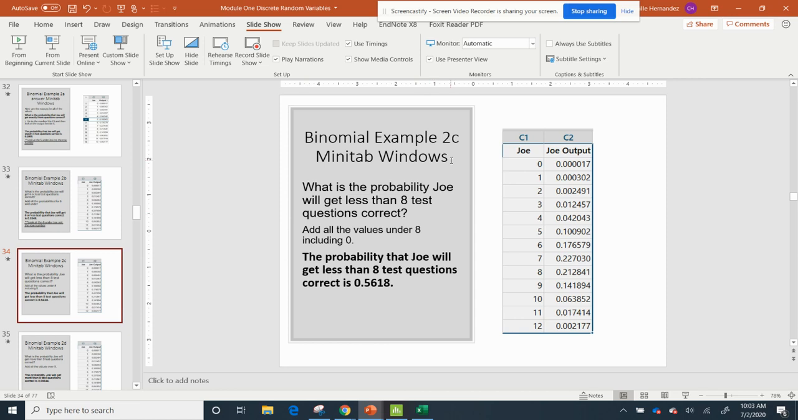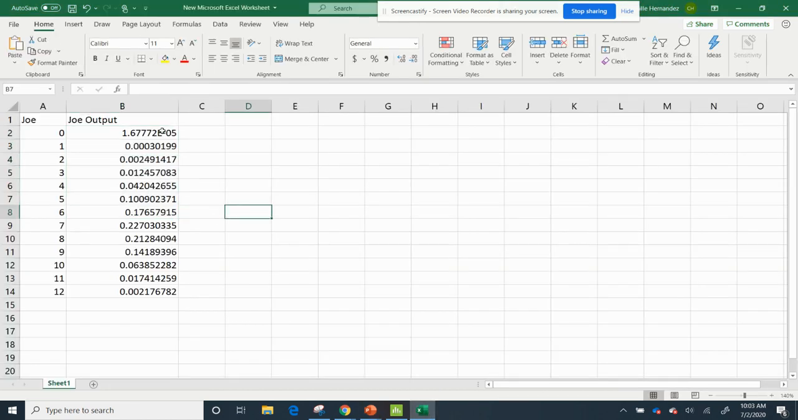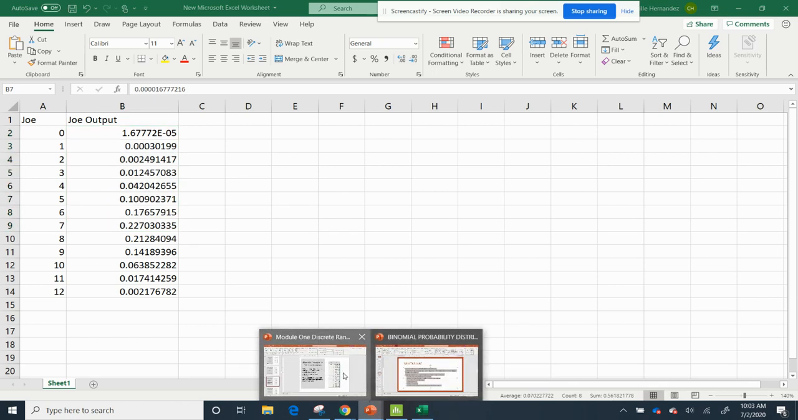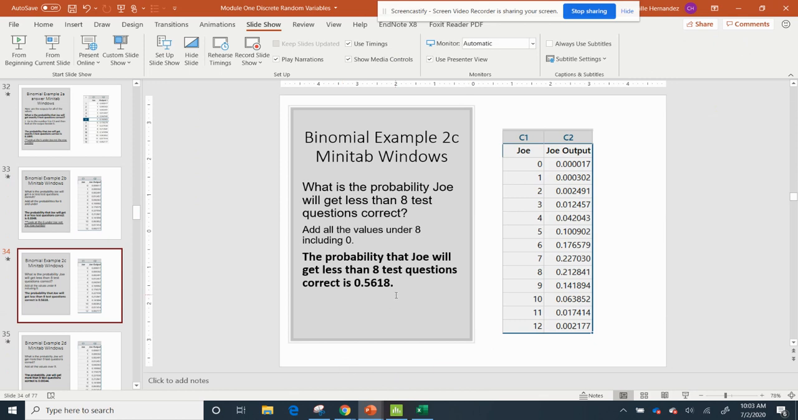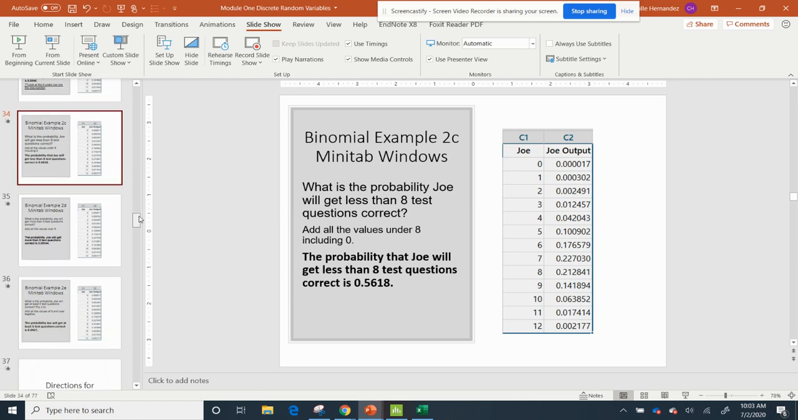All right, for part C, it says less than 8. So less than 8 means under 8. I don't want to include 8. So I'm going to do 0 to 7 for my output. And again, I'm going to go to Excel real fast. So I want 0 to 7. If I do that, I go down here, I get 0.5618. If I go back to my PowerPoint, yep, 0.5618. It's that easy. It should be able to do this in the Mac version too.